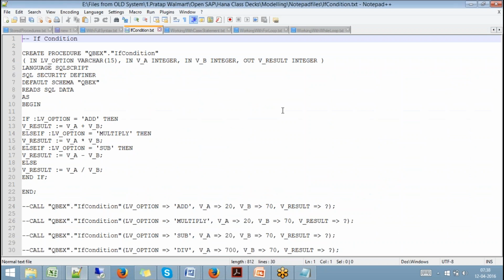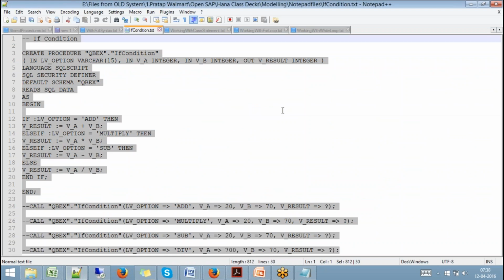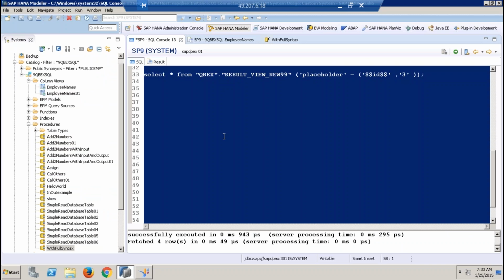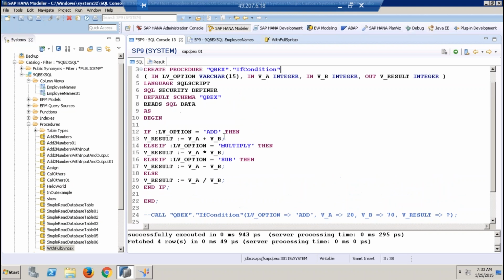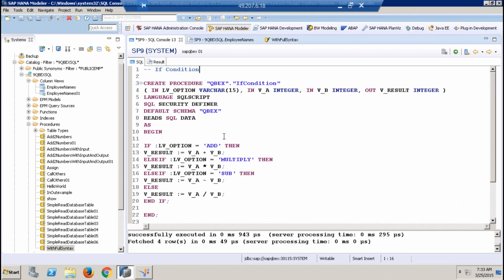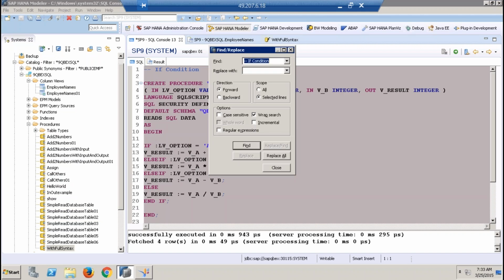Okay. The next one we will go with is the if condition. How do we perform an if condition with SQL script? Sir, this is just like triggers in SQL. Yeah, even for a trigger you write a script, right? Yes, in PL/SQL, we do triggers.